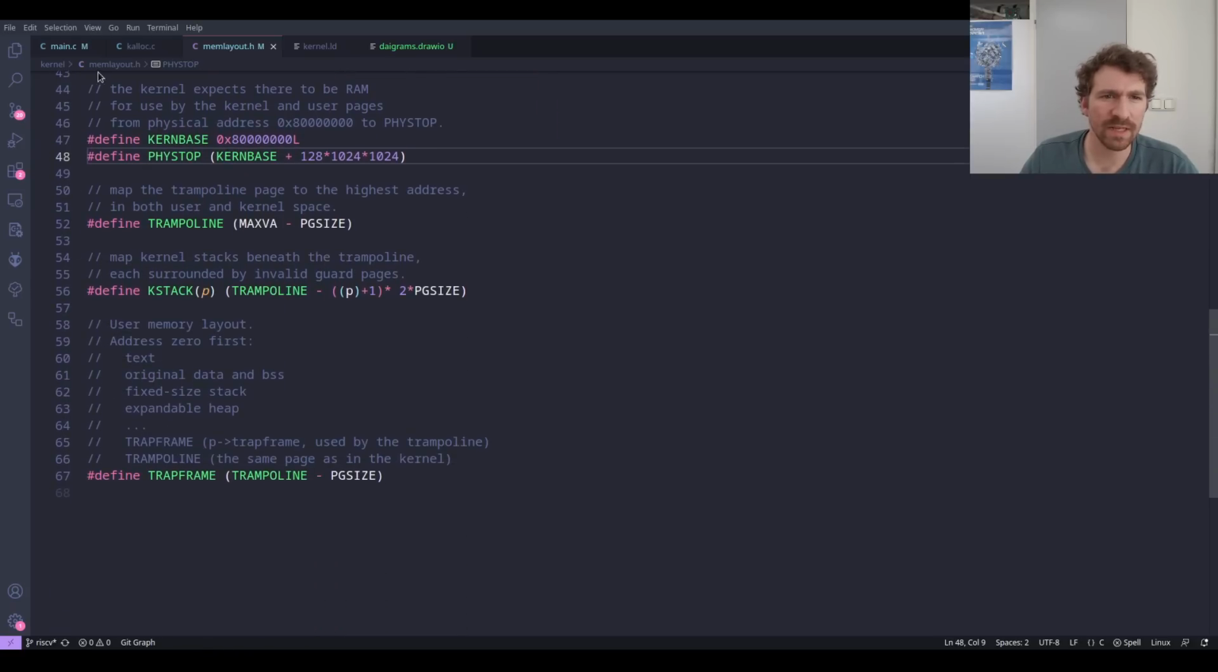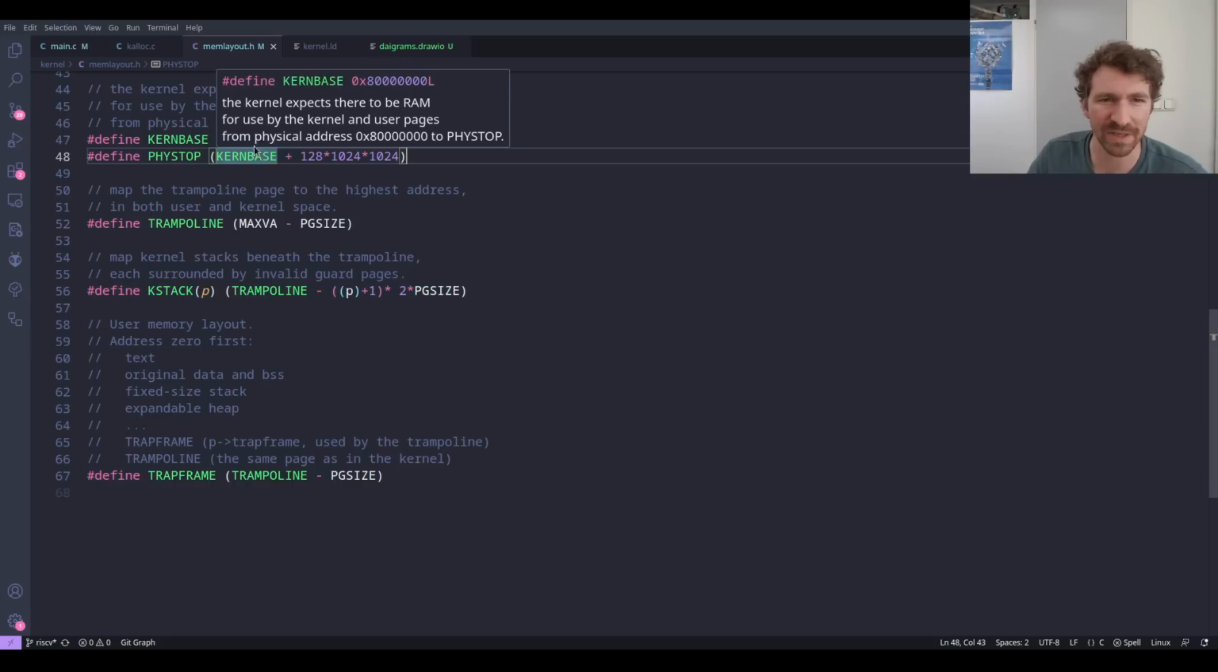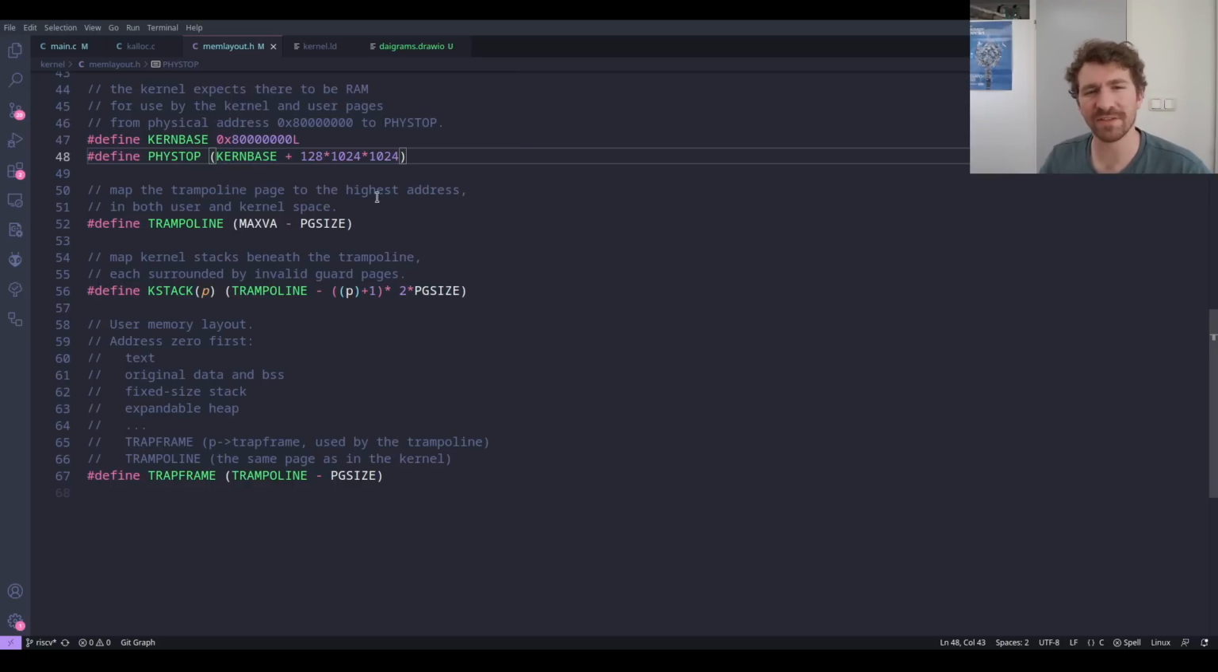So down here we have this whole calculation for where the physical stop is. Sorry, I'm saying physical stop, and I think it's physical top, like the top of physical memory. This is why naming is actually important, and we should try to not be so ambiguous. But basically what this define is giving us is the very end of RAM. Like, okay, we've got this much RAM, that's it. 128 megabytes in the default case of XV6. 128 megabytes, that's the end of RAM.